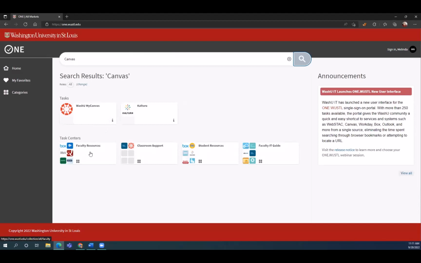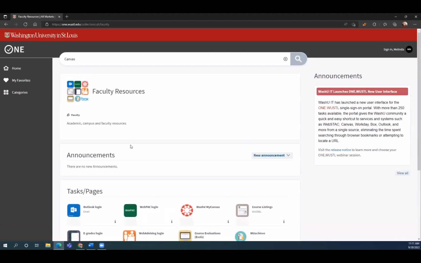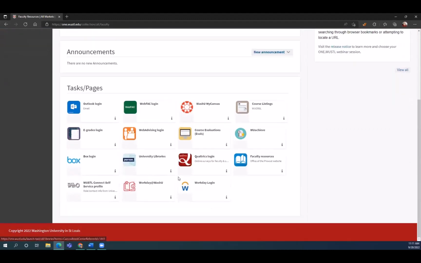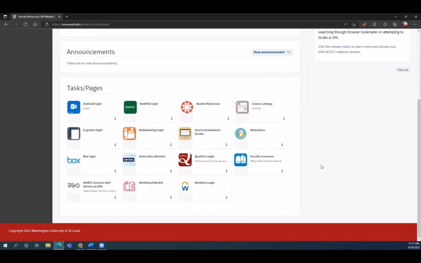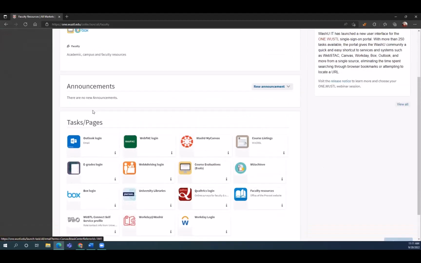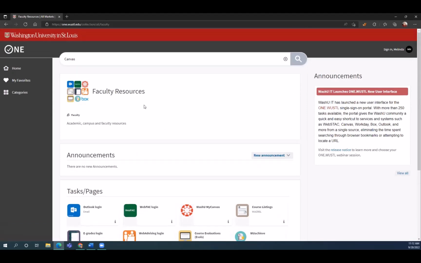Let's take a look specifically at the Faculty Resources Task Center. This looks a lot like a task page. This task center has a description and announcements again. But this is a curated group of tasks that are specific to a group or maybe an activity within the WashU campus. This one's specifically for faculty resources. Now, these tasks are not put into only one task center. They can be in multiple. Outlook, of course, it works for everybody in the university, not just faculty.